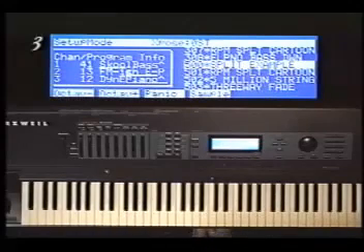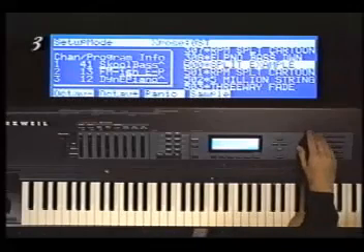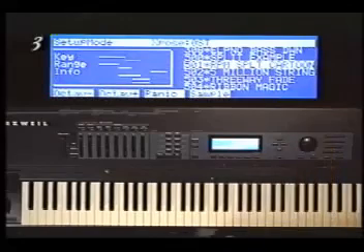If the setup has more than 3 zones, then you will still see the lines showing the keyboard layout, but the program names are not displayed.